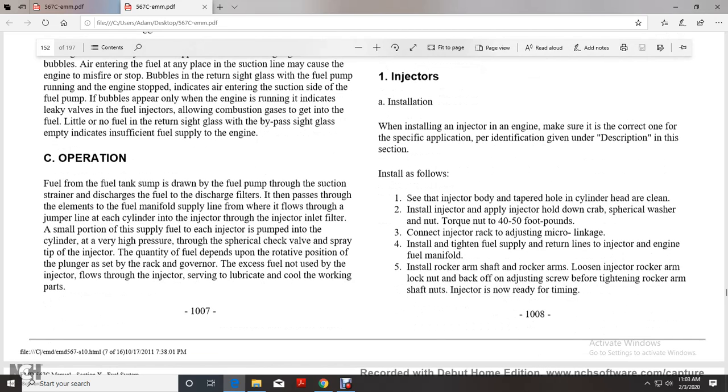In operation, fuel from the fuel tank is withdrawn by the fuel pump through the suction strainer. The fuel is discharged over the discharge filter and passes through the elements to the fuel manifold supply line, from where it flows through a jumper line to each cylinder injector through the injector inlet filter. A small portion of the supply fuel goes to the injector. To each injector it is pumped to the cylinder at very high pressure through the cylindrical check valve, spraying from the tip into the cylinder.